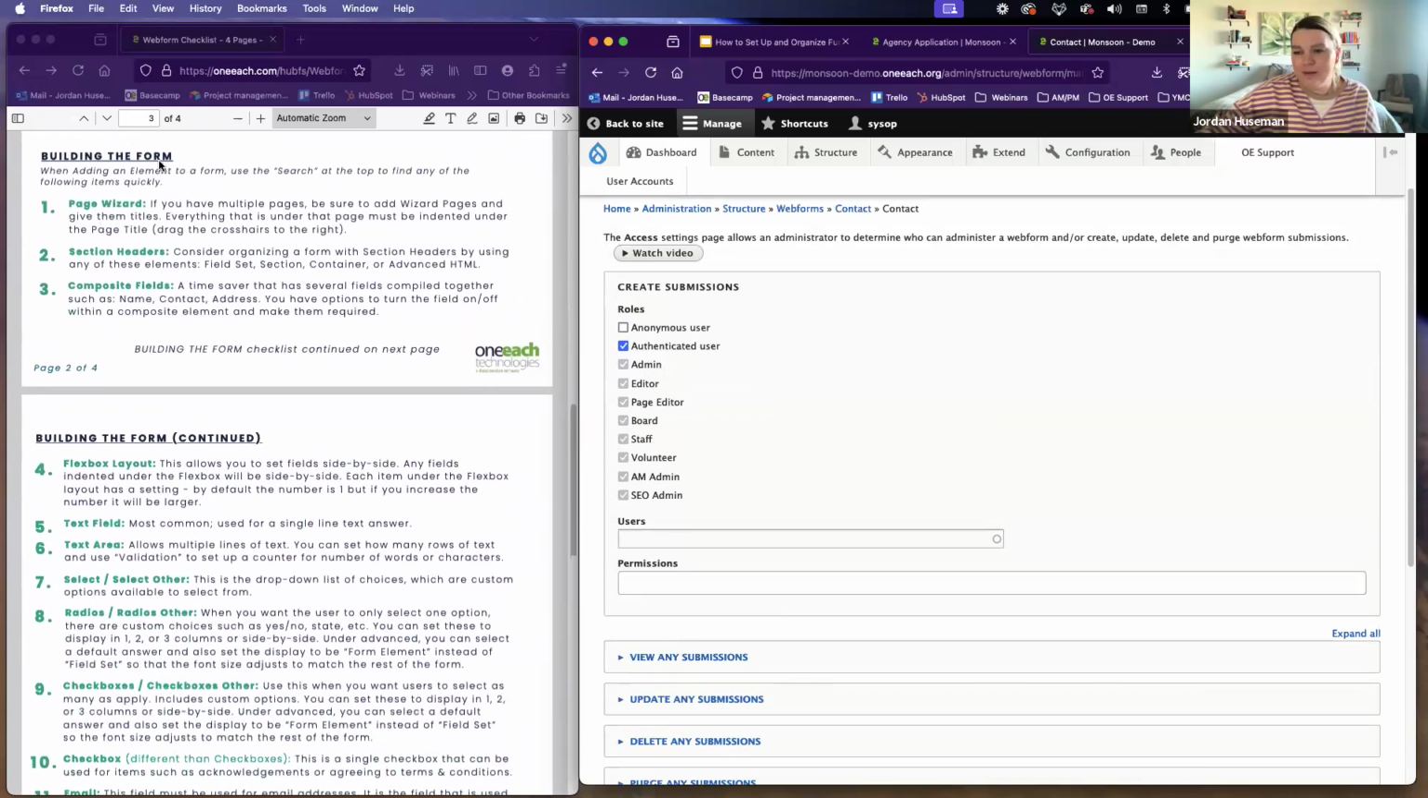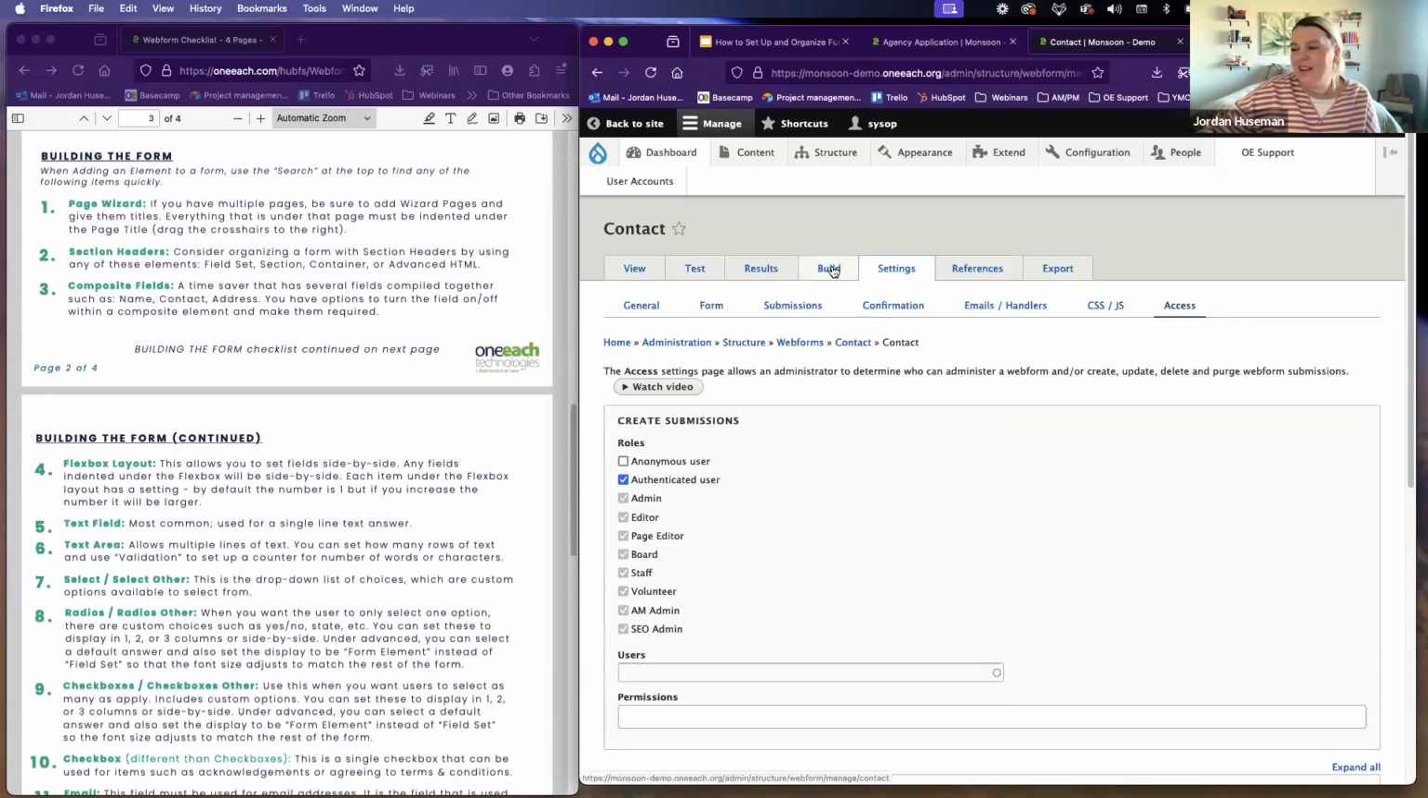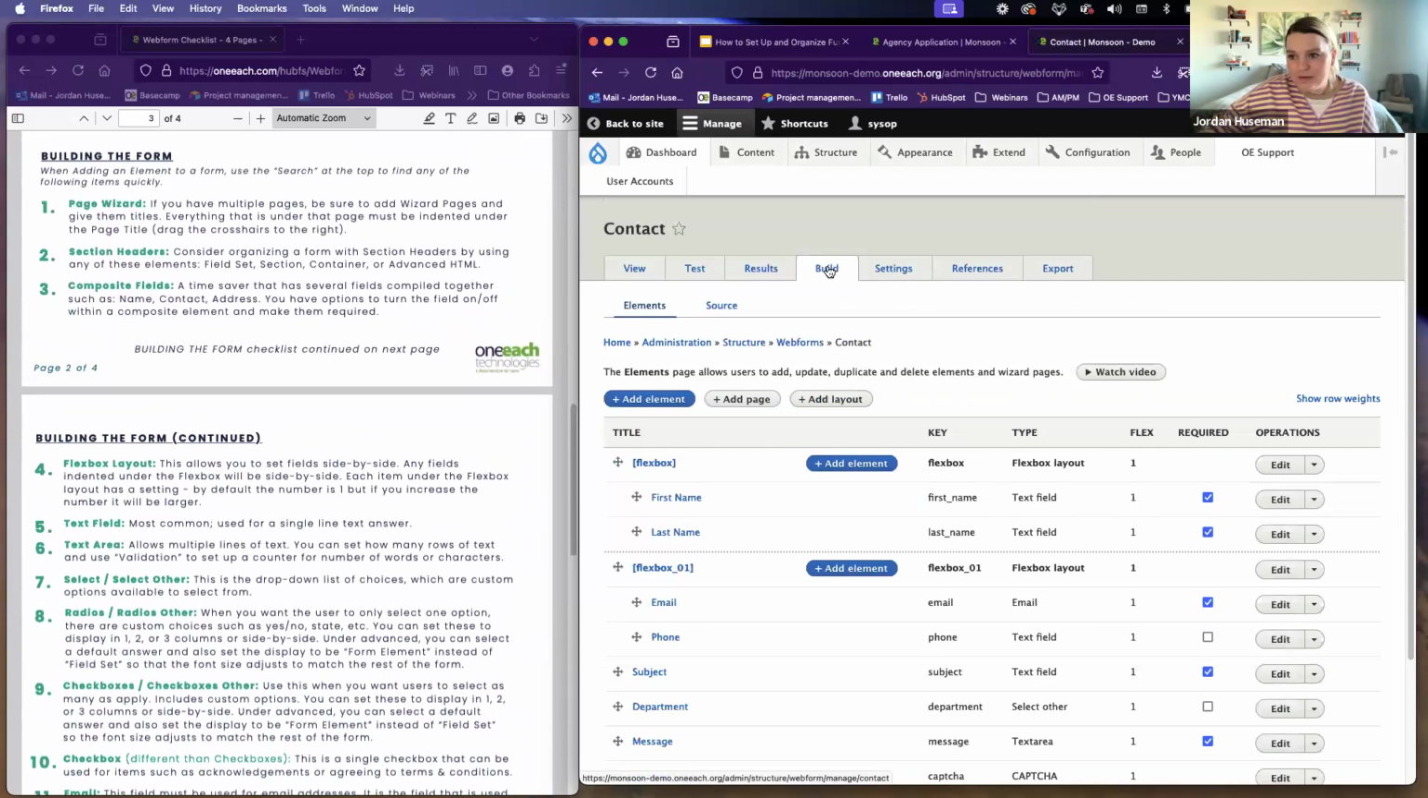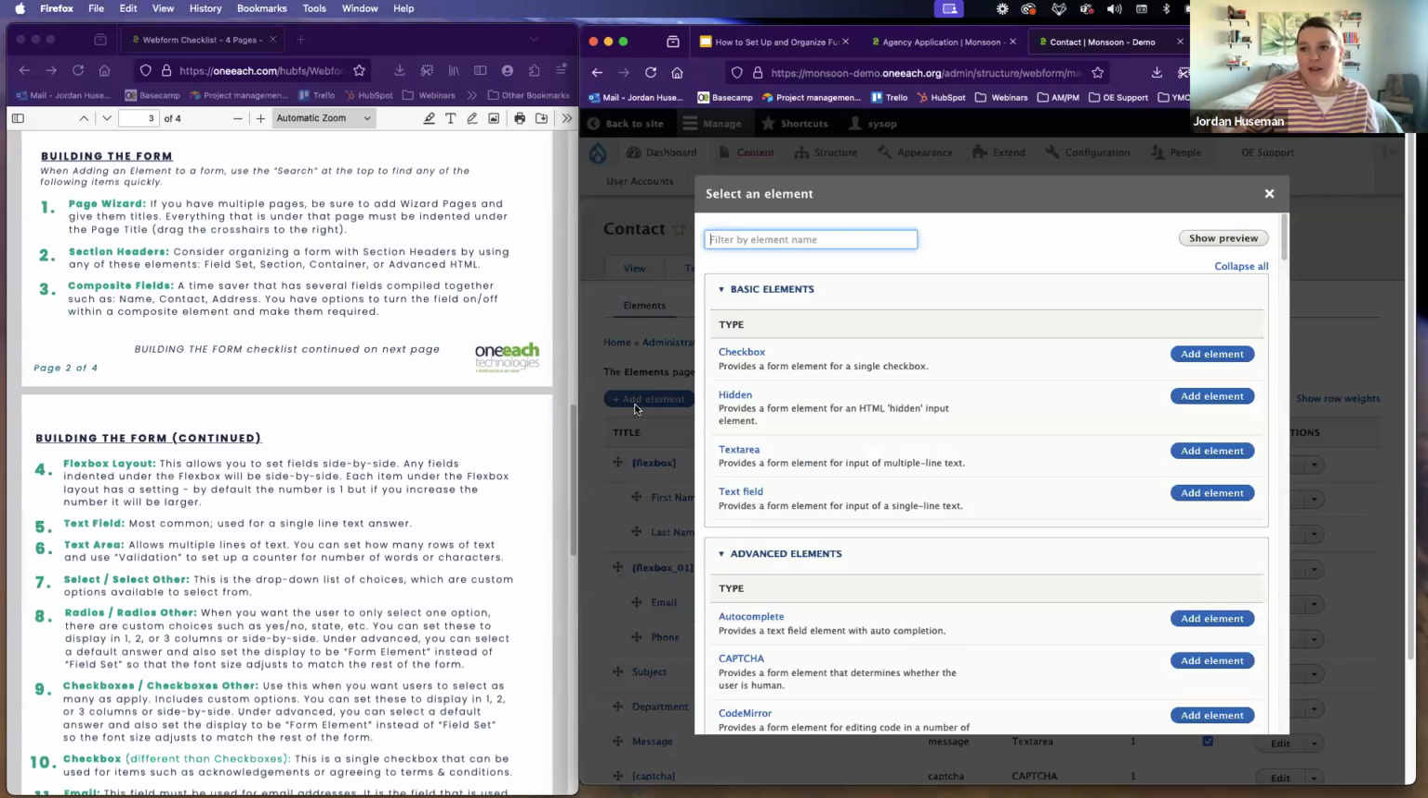Okay, building the form in this section. This is under the Build tab. And there are quite a few different elements. So when you are building web forms out, you use something called web form elements. And you'll see an Add Element button here. If you have not already done so, which I haven't here, you'll see a Show Preview button here. And if this is not checked, I highly encourage you to click on this, especially if you're new to forms.